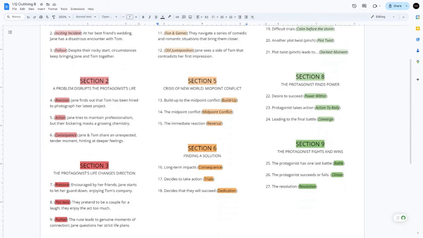Section Five. Oh, yeah. The crisis of the new world. Okay. This is where we get a little crazy, right?